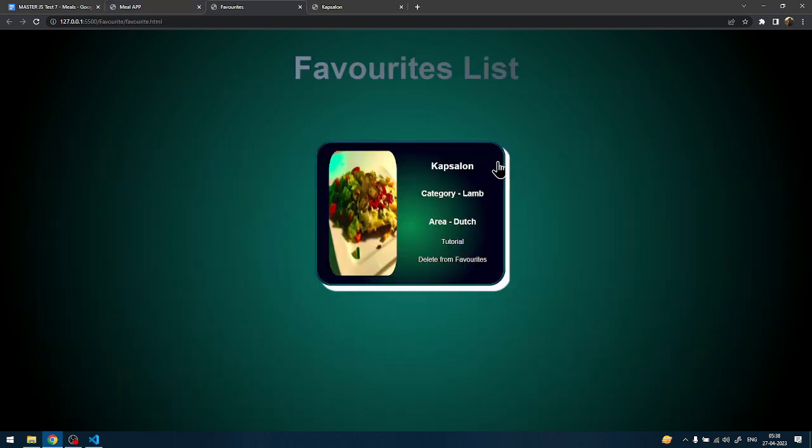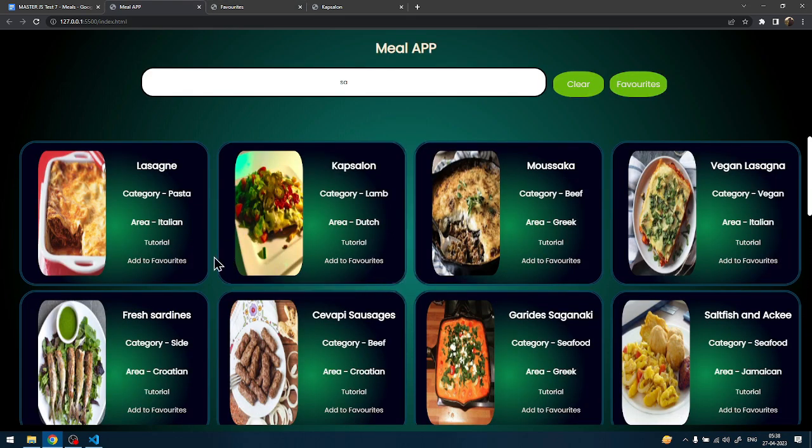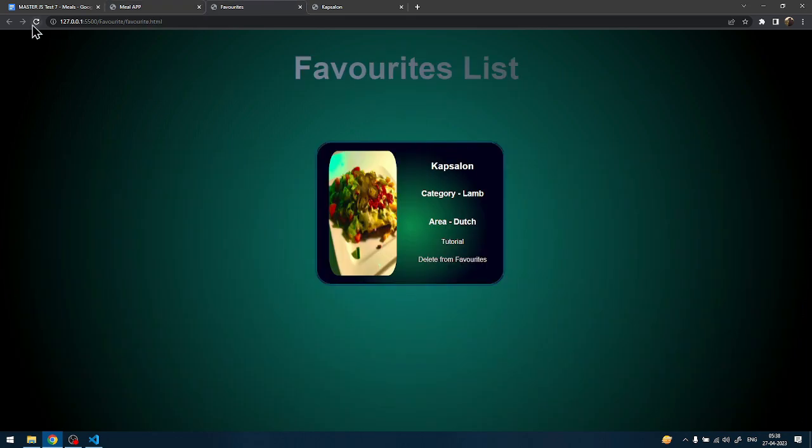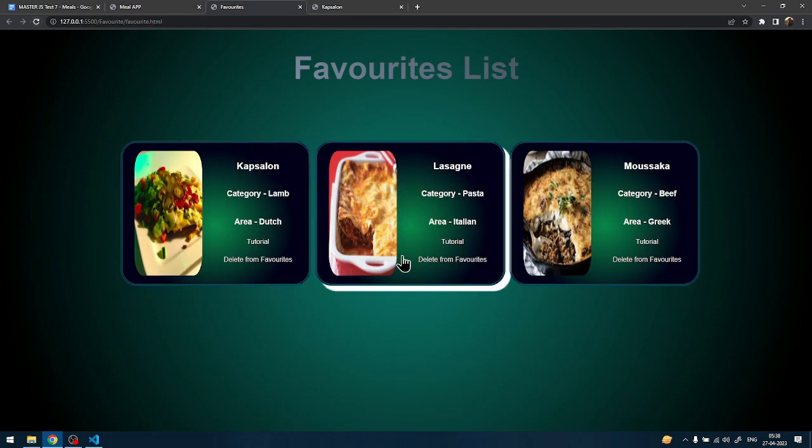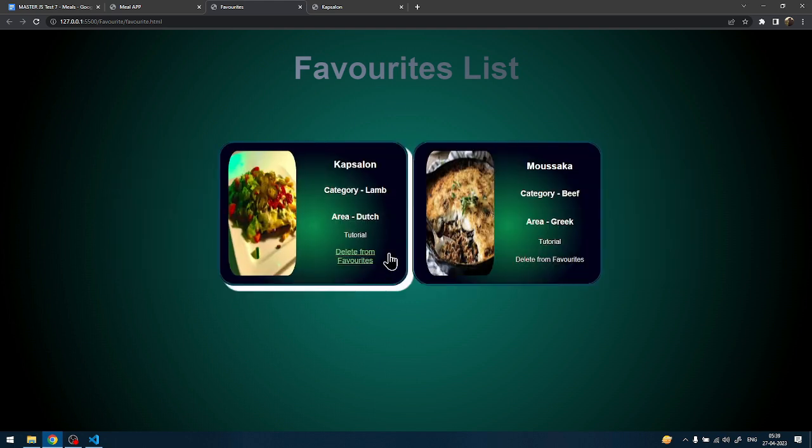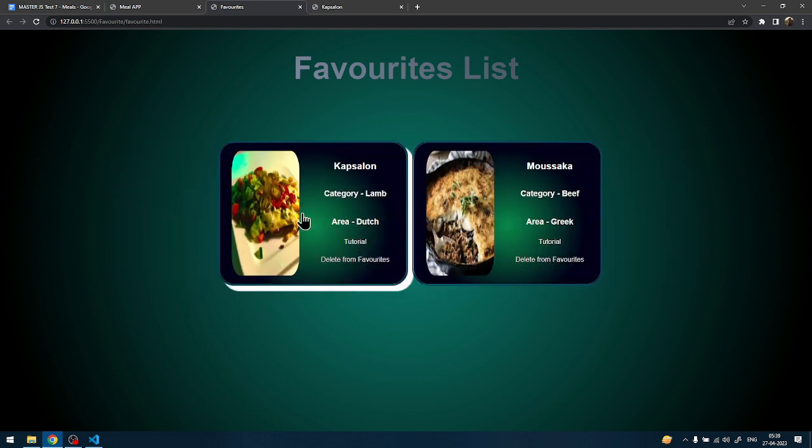And when we click on the favorites, we are redirected to the favorites. And if I add more favorites and refresh here, those favorites are also updated here. Now if you want to delete, we can delete. And here also, if we click anywhere on this meal component, we are redirected to the details of that meal.